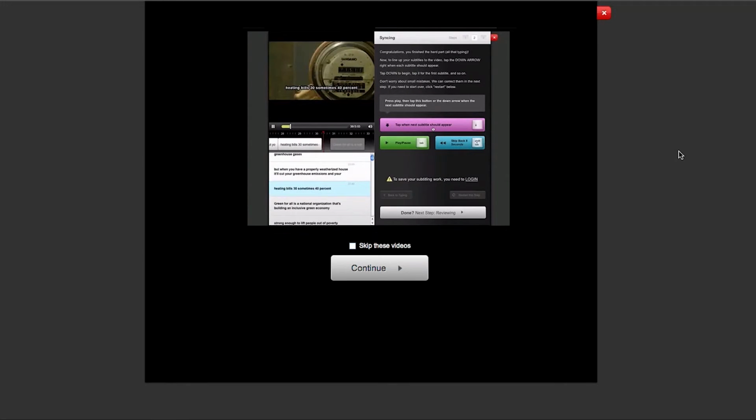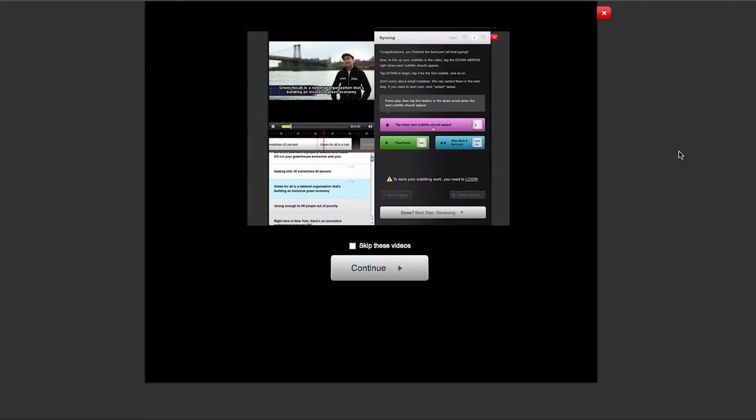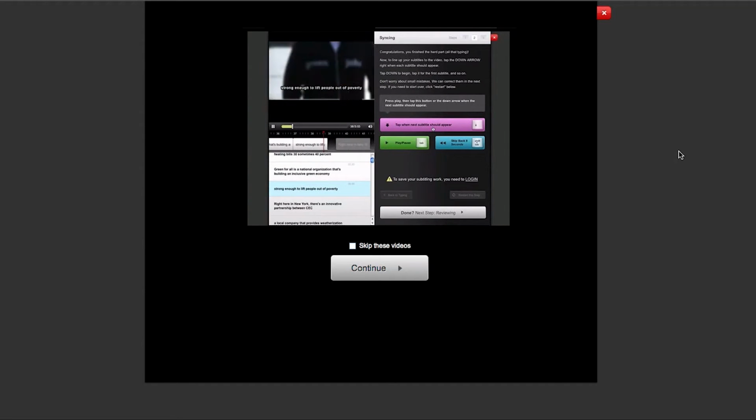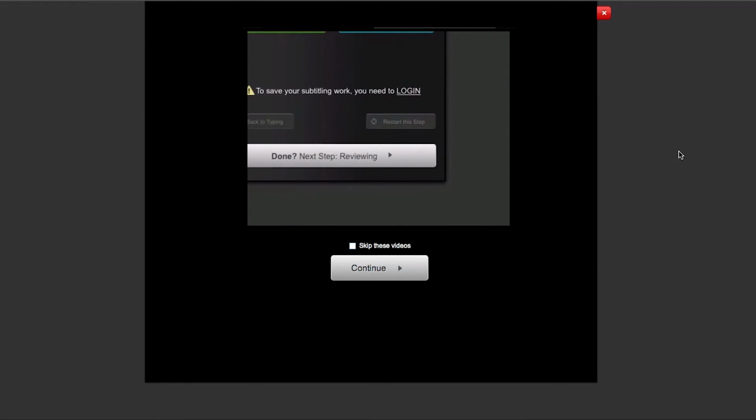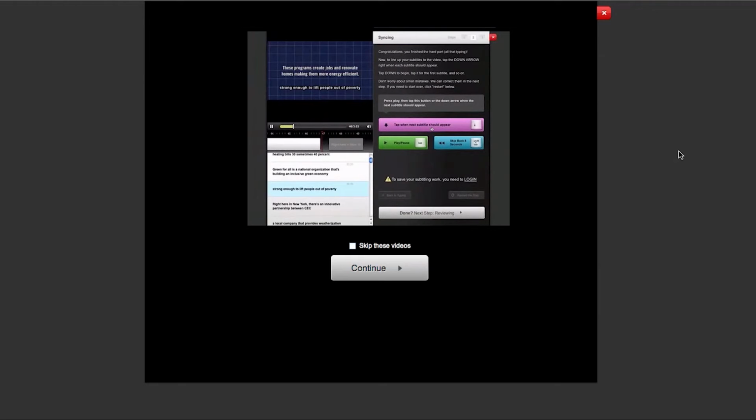Don't worry about getting it perfect. You'll be able to adjust timing, fix spelling errors, and add blank space in the last step. The most important thing here is getting in a good rhythm. If you find that you really mess things up, there's always the restart this step button. But again, just try to get in a good rhythm and don't worry about being perfect.